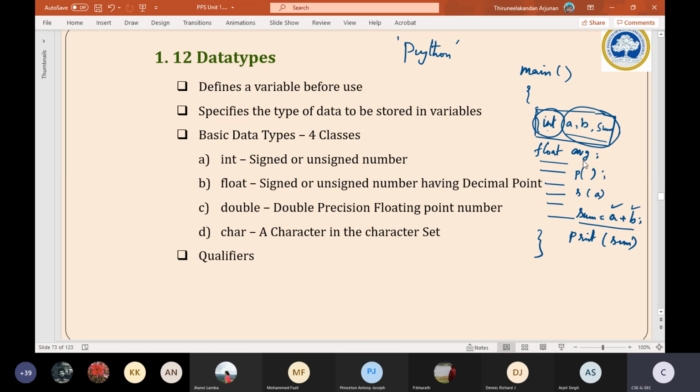There are four basic data types: integer, float, double, character. String is also there, but it is a derived version of character only, so we are not explicitly writing it. Also, double is a kind of derived data type from float only. Nothing else. We will understand what it is. Basically integer, character, float, these three data types we need to be very thorough in.